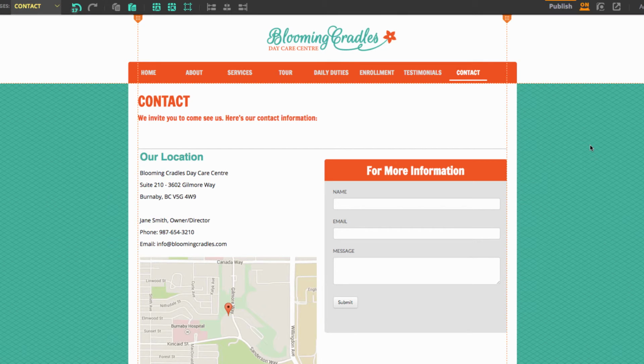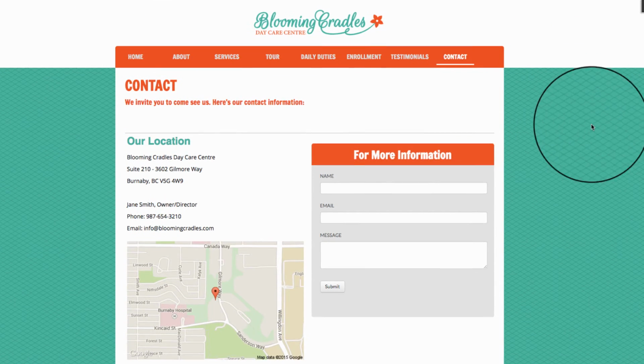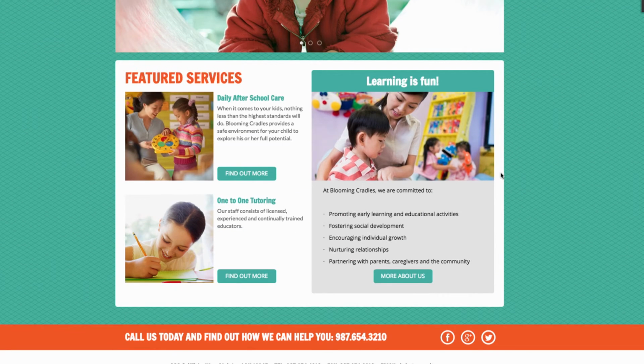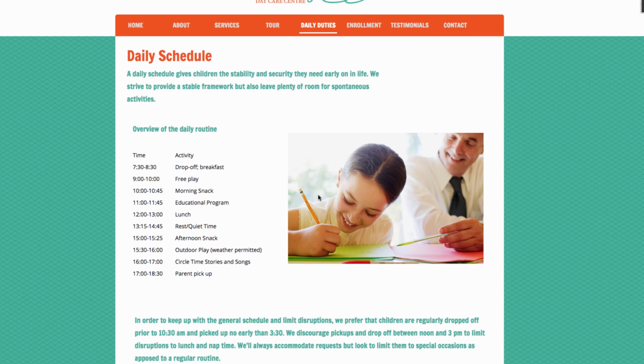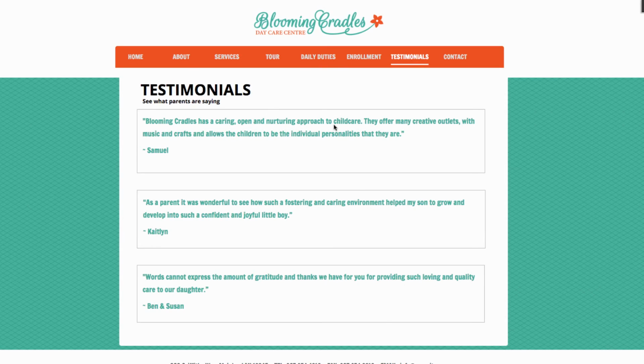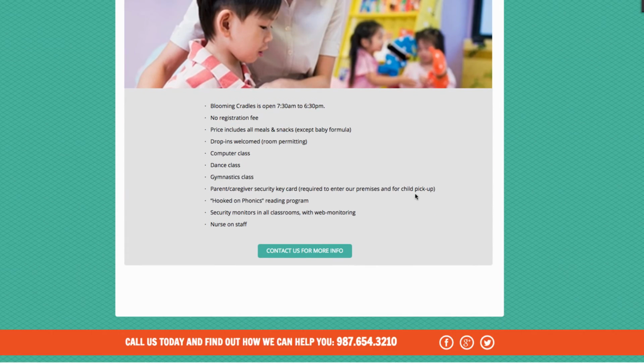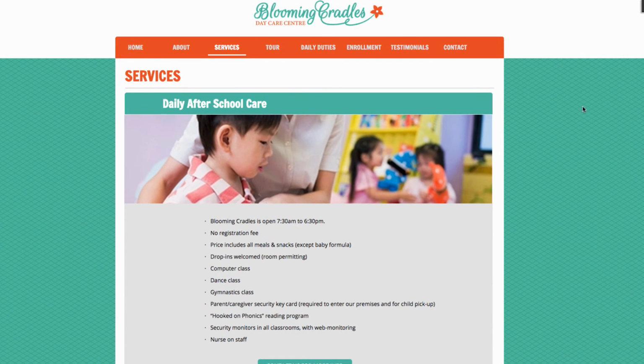If you're satisfied with the pages, you can go ahead and press publish at the top to publish your site and make it live. If you want to see what it would look like as a fully published website, you can press this preview button here. So I'll go to the home page. You can see this is our home page with our own content that we added in. And I'll just click on a few more. Here's our daily duties page with our added image. We have our testimonials page here. We have our services page. And you can see it looks exactly how we designed it.